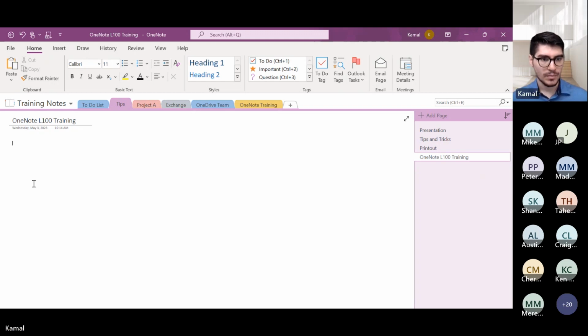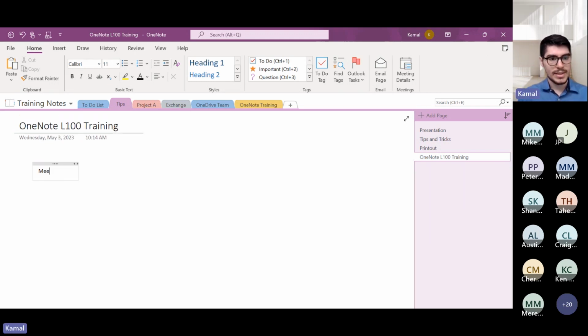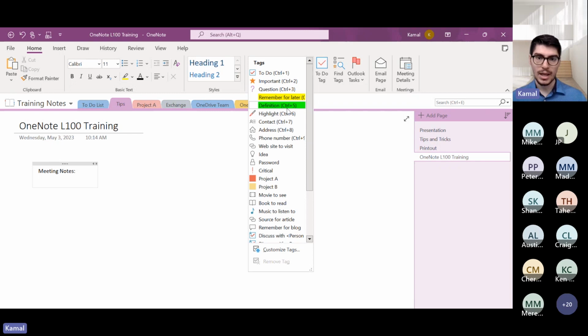So when you start typing in OneNote, let me zoom in a little bit. I'm going to say meeting notes. Hit enter. So from there, one of the most useful features is the tags. So that's the first thing we're going to talk about today. So tags are usually in the home section on top. You can add more. There are a lot of tags that you can use.